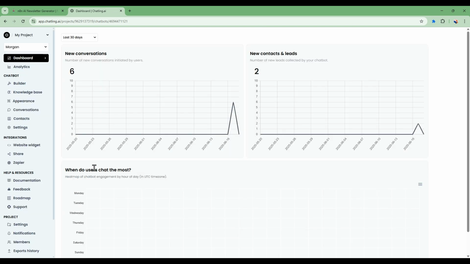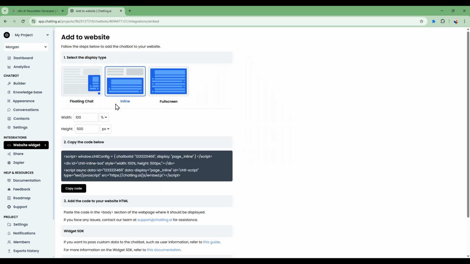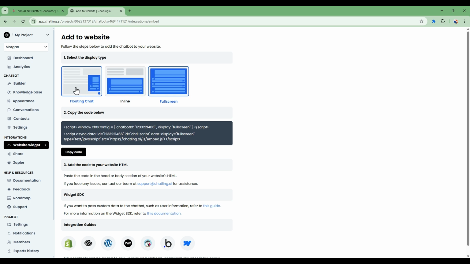All right, the last thing I'm going to show is, now that you're happy with the style of it, you're happy with the functionality of it, what we're going to do is embed that into our website. So you can select floating chat, or you can have an inline or full screen. Typically we do floating chat. So we do this, and then we're going to copy this code, and we're going to go to our Shopify site, and then we're going to embed that into our Shopify site.